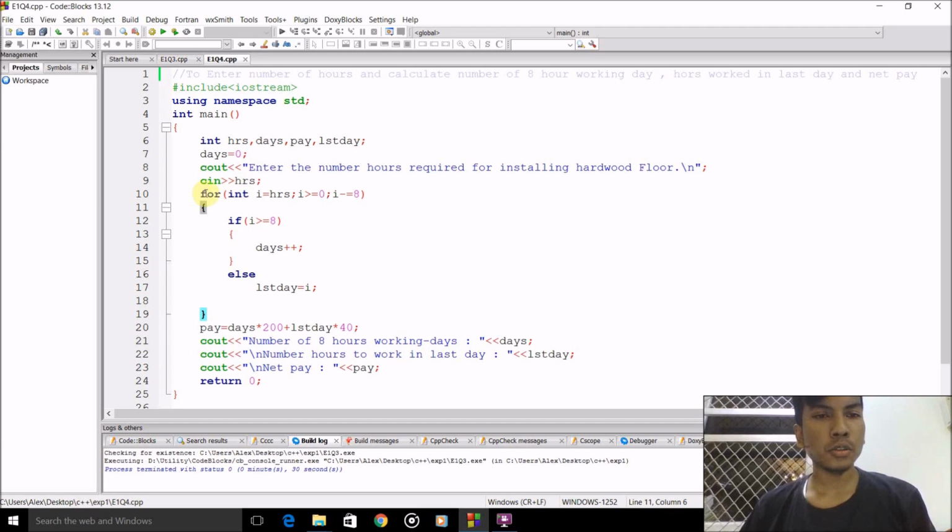Next I'll start a for loop. It will start with hours, and it will decrement by 8 hours, because each day the worker will work for 8 hours. So each day the number of hours required will be decremented by 8, and it will carry on while it's greater than 0.